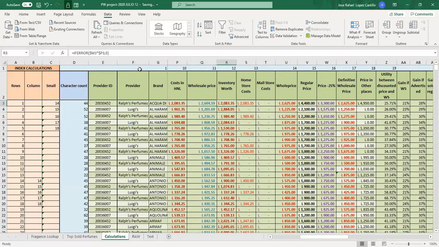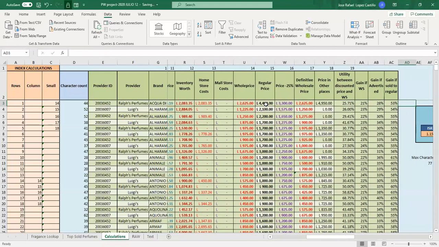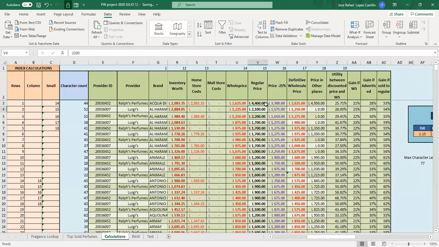So I did the same here with the if error. In order to summarize the inventory worth, this will be the actual inventory. Okay, let's see. This is the regular price that my brother entered manually. Okay, this is an interesting formula about the whole price over here.